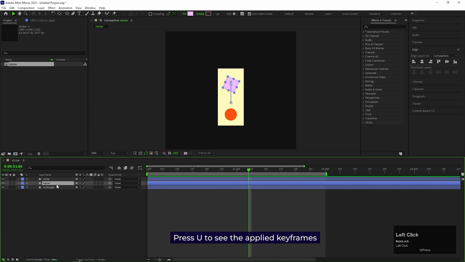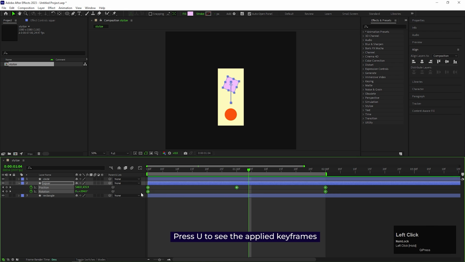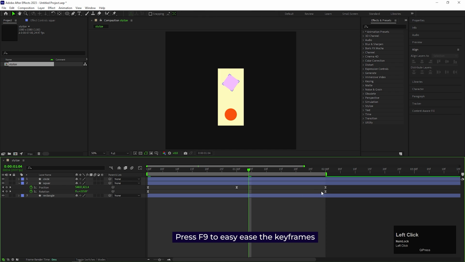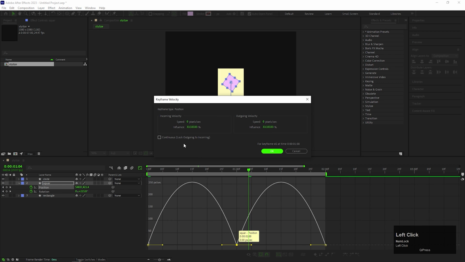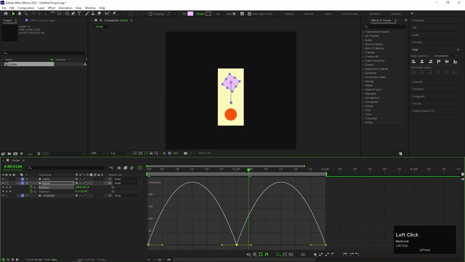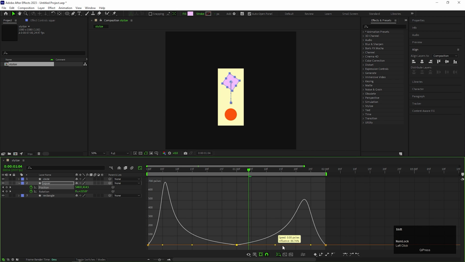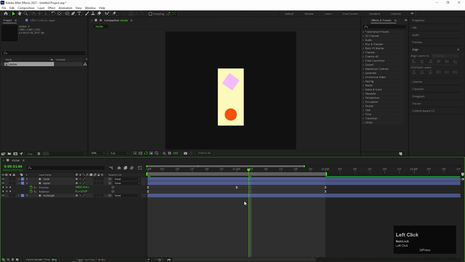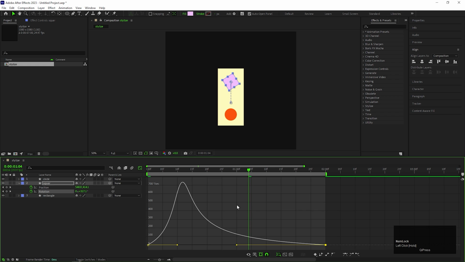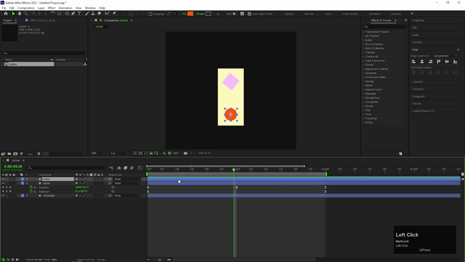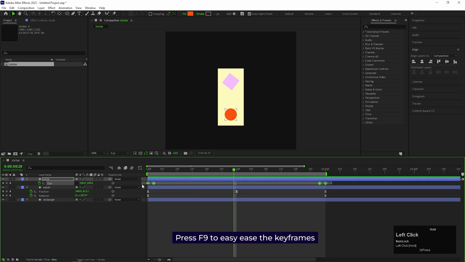Select the square layer and press U to see the applied keyframes. Select all the keyframes and press F9 to ease them. Select all the position keyframes and open graph editor. First double click on the center point and check this option. Then drag these 2 points something like this. And for the rotation keyframes, open graph editor and change the curve something like this. Now it looks much better. Also ease the keyframes for the circle as well.